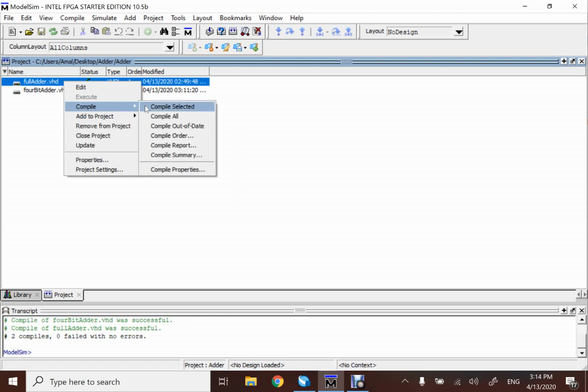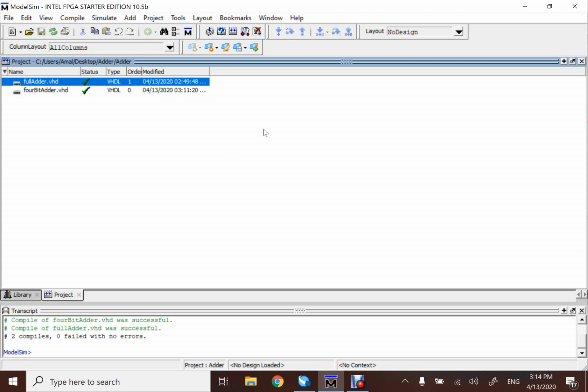You will do this if there is an issue with one of the files and you change it and you want to compile it by itself. So you'll select that file, right click, compile selected. But generally we'll compile all the files, so we'll do that. And then just make sure that there are no errors in the compilation. So under transcript, just make sure everything is in green, and finally it says 0 failed with no errors. Now we know that our code is error-free. At least there's no syntax errors or compilation errors.